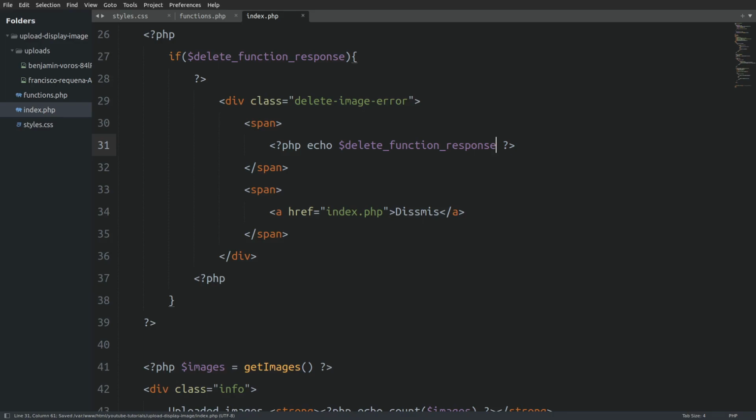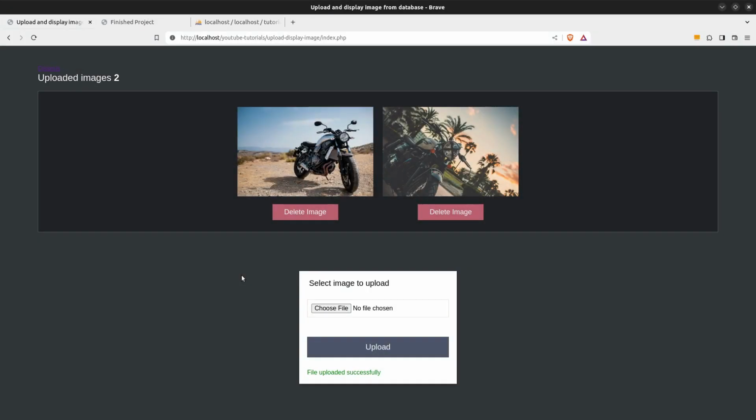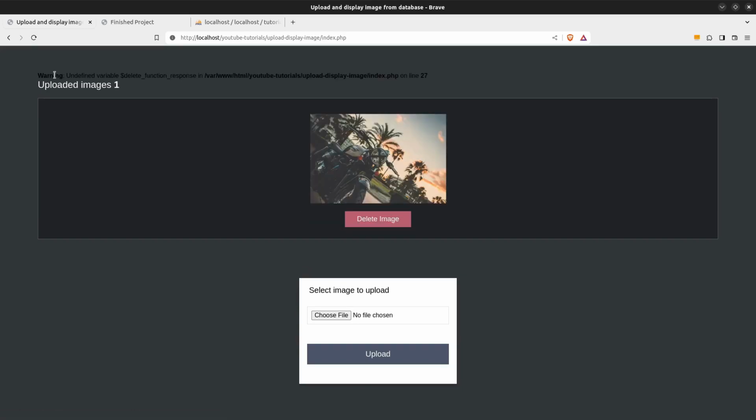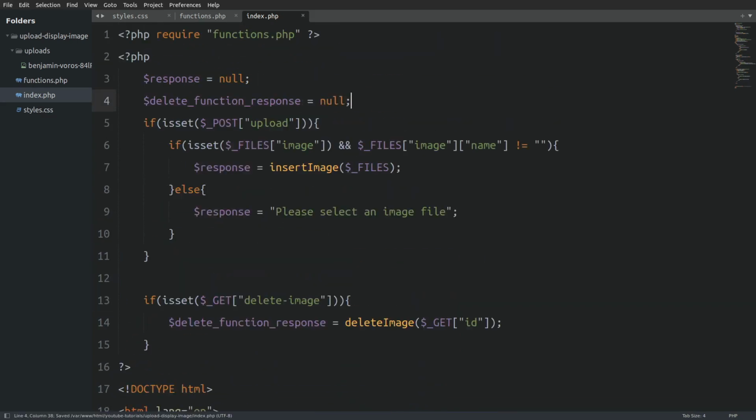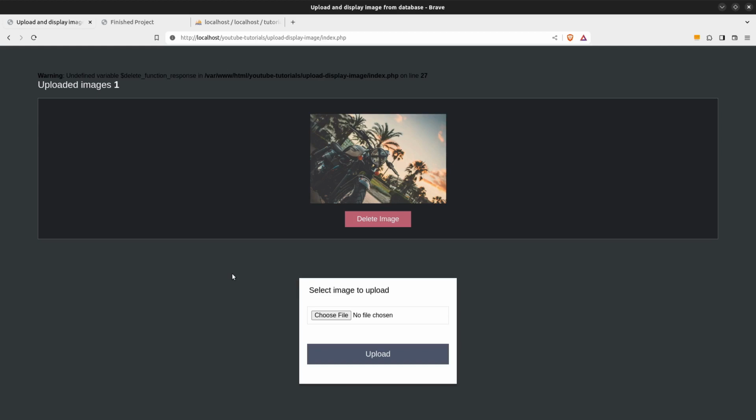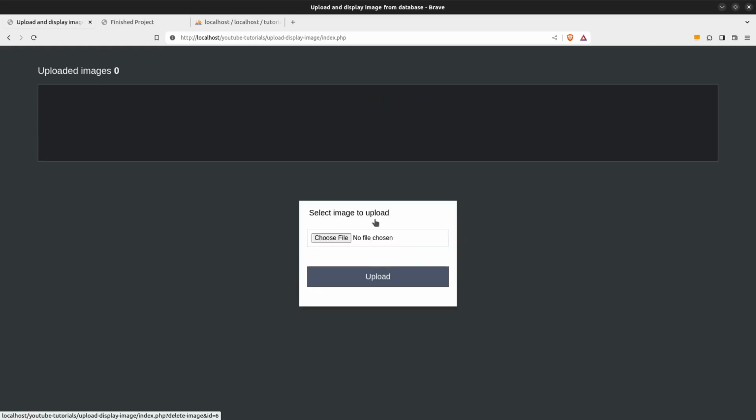Now let's open the browser and delete the images. Let's delete the first one. Nice. The image is successfully deleted, but we see that the server has thrown a warning. That is because we have to declare the deleteFunctionResponse variable outside the if statement in the global scope. Now let's delete the last image. And everything is working fine.